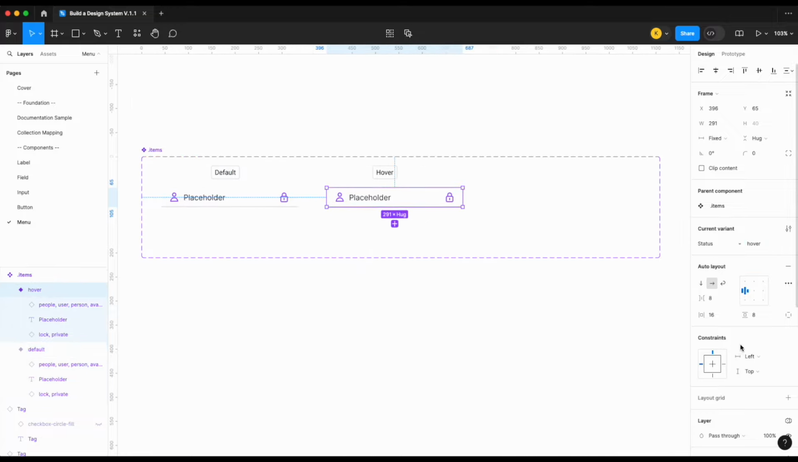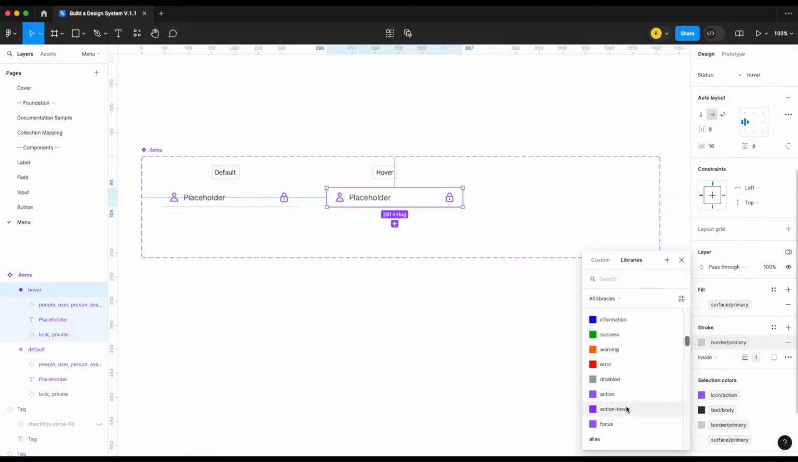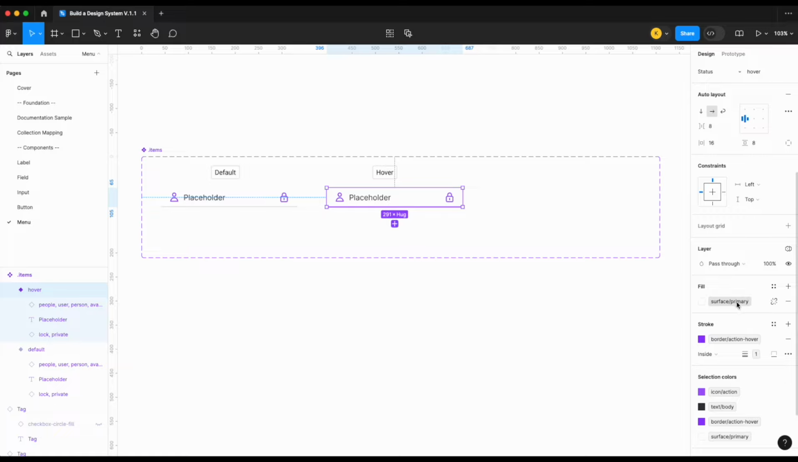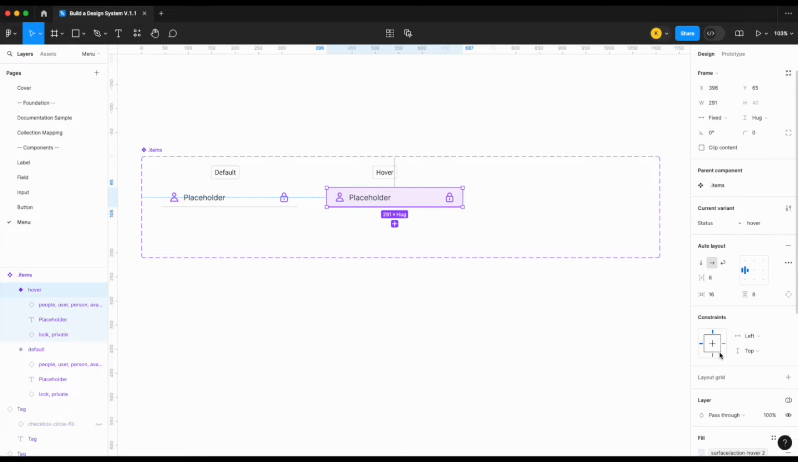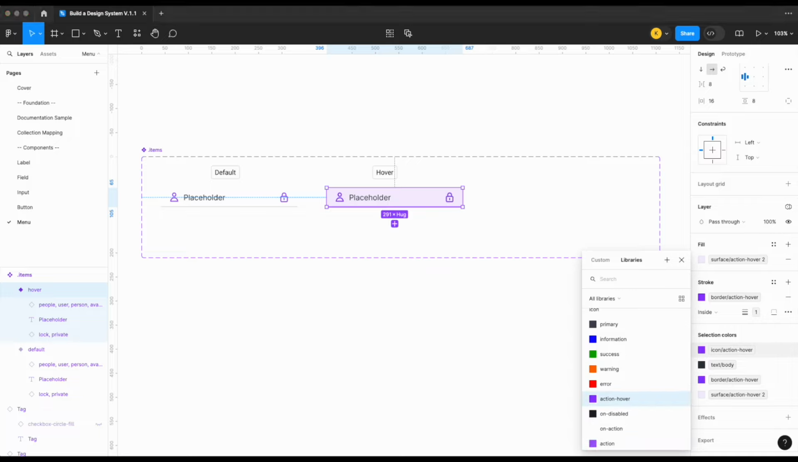There we go. So for our hover, we're going to change the border primary to our border action hover. We're going to change the surface primary to our surface action hover 2, so it's a little bit lighter. And then our icons are going to change from our icon action to our icon action hover. There we go. And we're going to keep text body the exact same, so we're not going to change that variable at all.